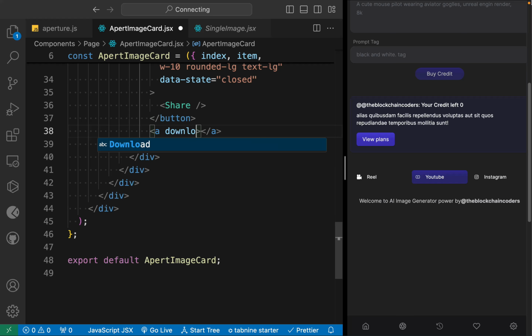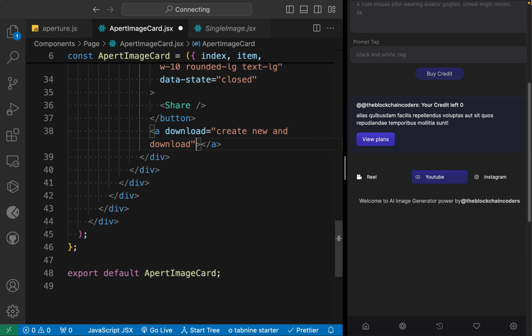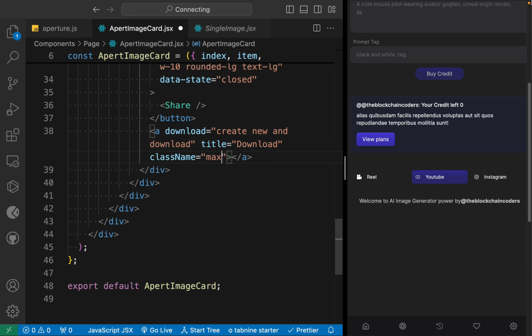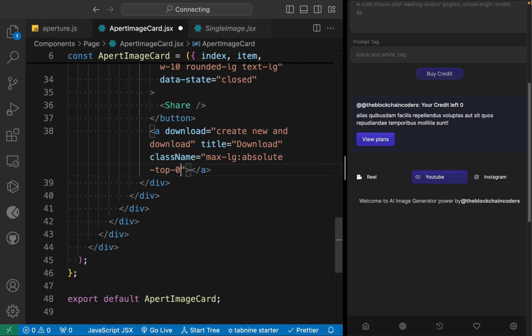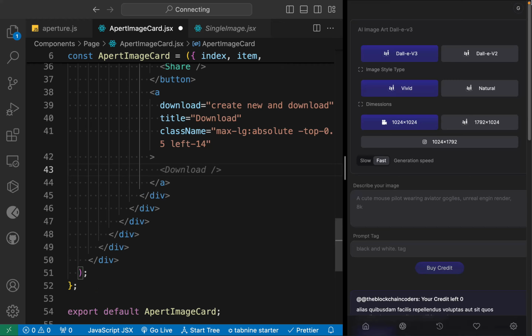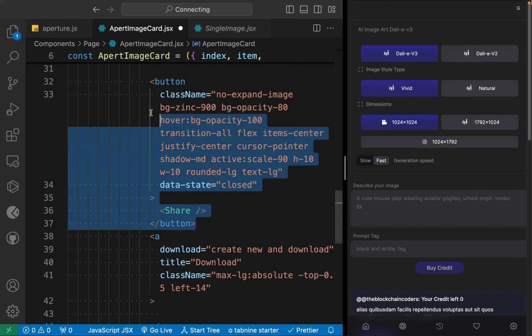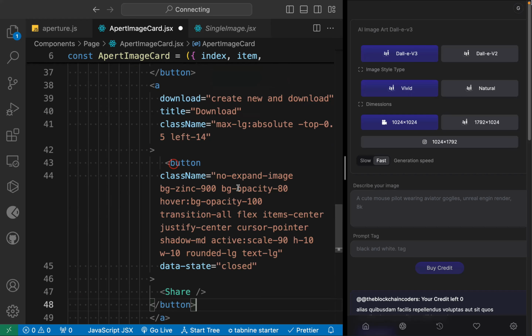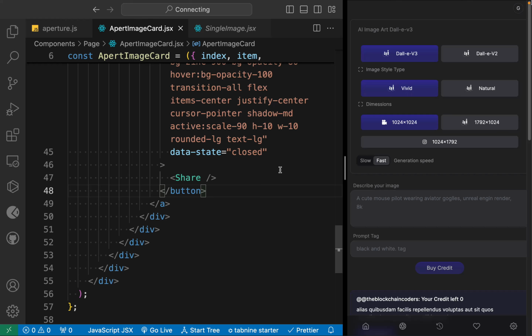Perfect. Now we can simply come back here, we'll take an anchor. It will have an attribute download, we'll say create new and download. It will have a title, let's call this download, and it will have a class called max large, absolute top negative 0.5, left 14. Inside that, we can take this entire button, copy, and paste here, and this will be download.